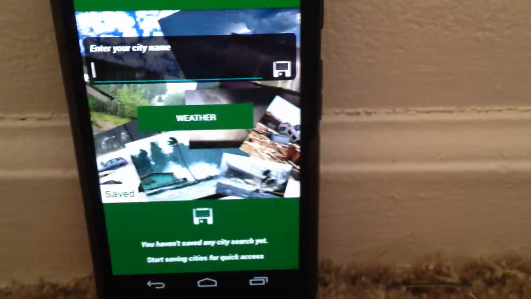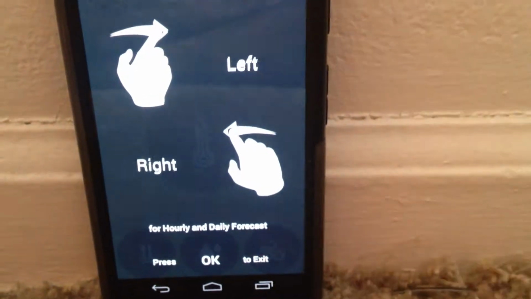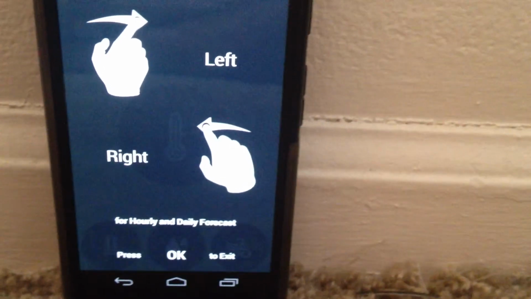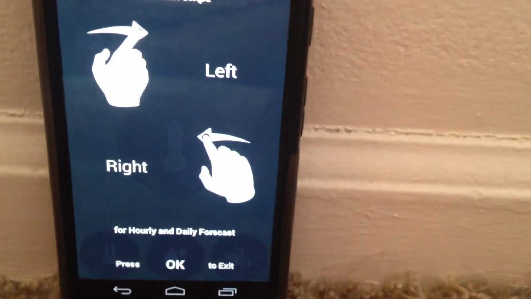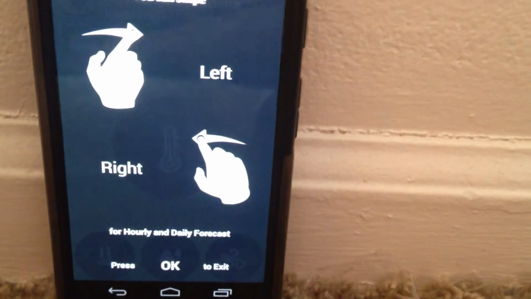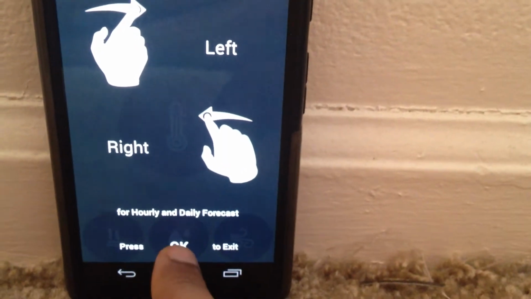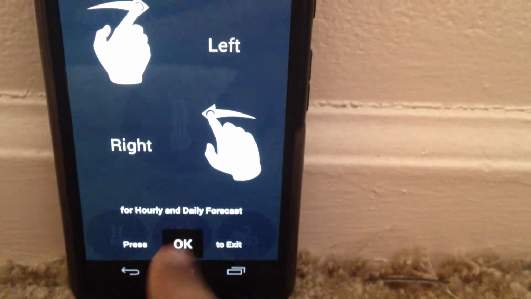Okay, so when I press the go button, a screen appears which says that you can swipe left or right for hourly and daily forecast, and press OK to exit. So this is just an instruction for the user to know that there is a swipe facility available, and we will just press OK to exit the screen.